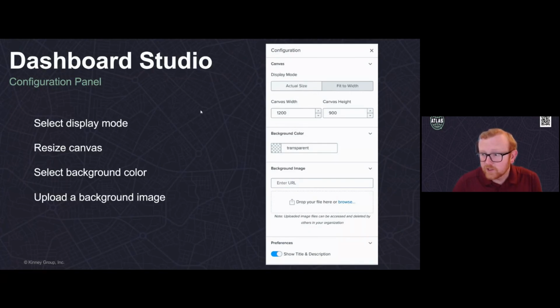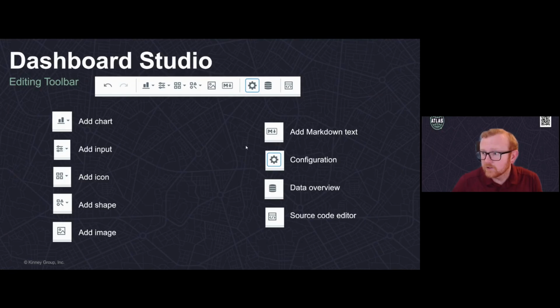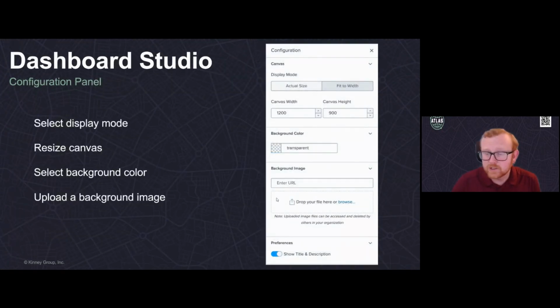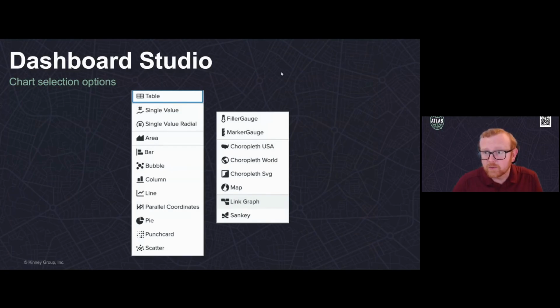And so this is the configuration panel, as you can see, the little gearbox here. This is the actual configuration of the canvas of the dashboard itself. We can change height, width, background color, put in a background image, a number of different options there. We have a number of different chart or visualization selections. And again, third-party visualizations, those that you download from Splunkbase or other places, are not available to use in Dashboard Studio currently. I can't speak on behalf of Splunk, but since it's available in classic dashboards, it may be something that's added in the future.